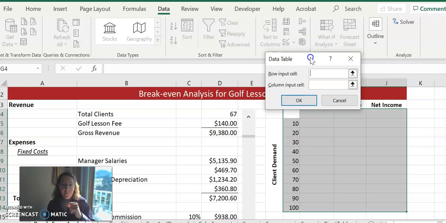So in my data table window, I'm going to click in the column input cell because the variable is in a column. And then I have to click where does that number sit. And it sits in cell D4. And think about how we've already used cell D4 in this chapter. D4 affects my gross revenue, right? Gross revenue is D4 times D5, right? So that's why we're clicking on D4, because that's where we have used that cell to generate revenue. What else are we looking at? Expenses, net income. All right, go ahead and click OK.